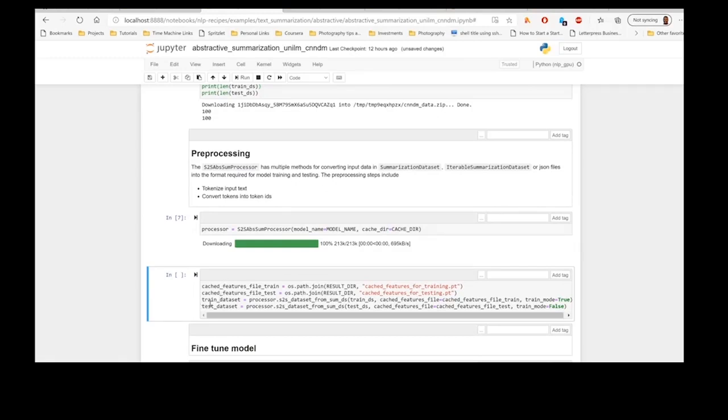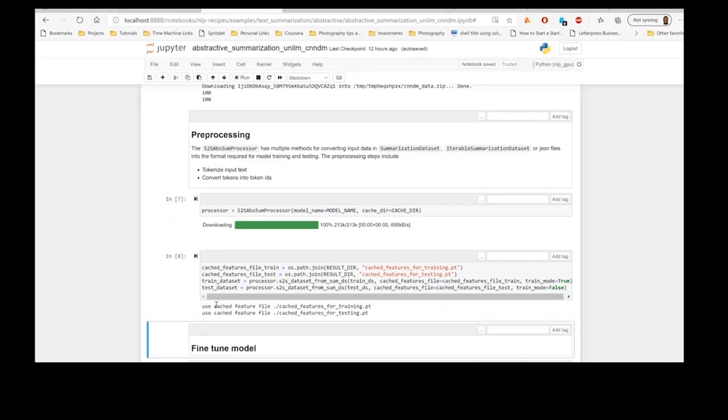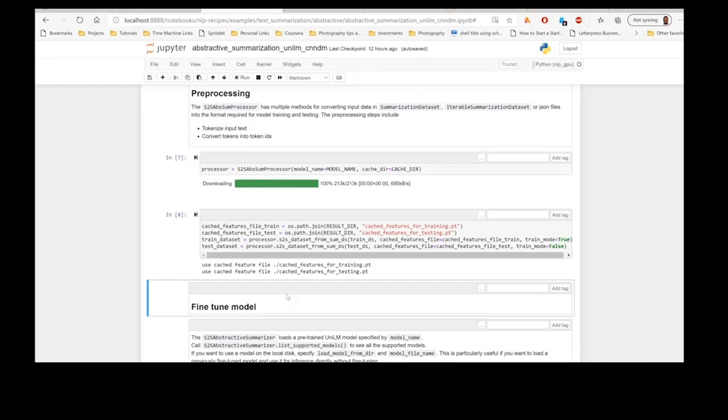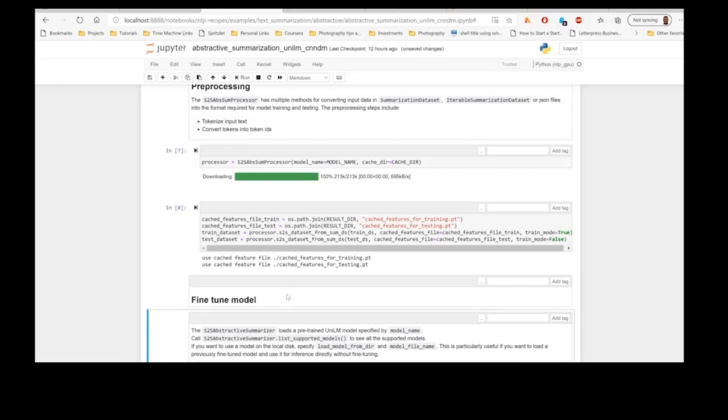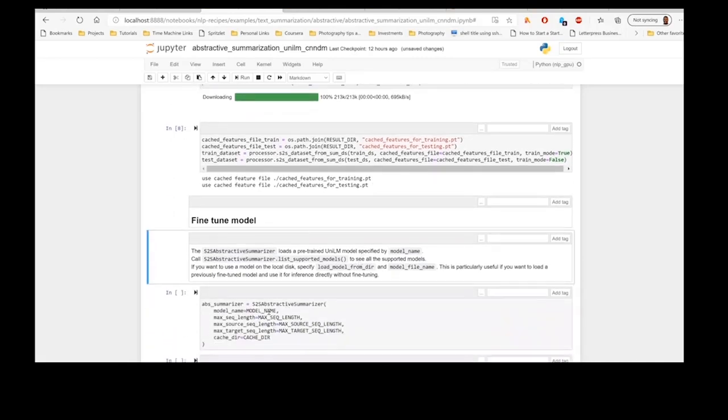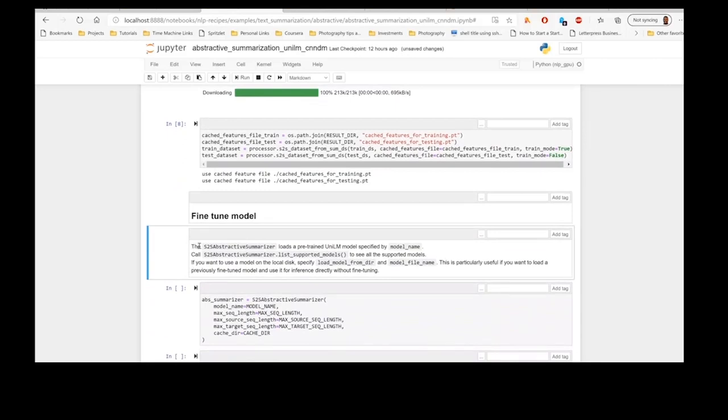What we want to do next is fit the model. At this point, we're trying to fine-tune the model. There's a little more information here: the sequence-to-sequence abstractive summarizer loads a pre-trained UniLM model by model name. If we call list supported models, it tells you all the models that are supported. If you want to use a model on local disk, all we have to do is say load model from directory and the model name, and it should be able to load that.